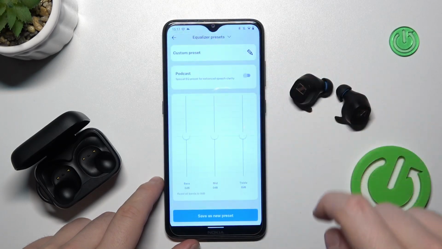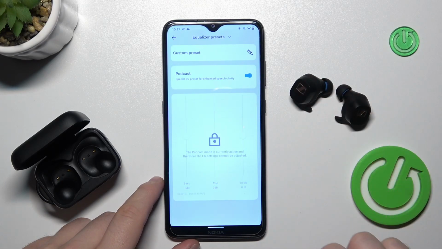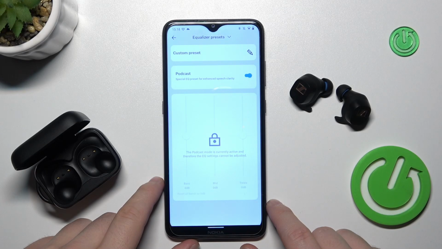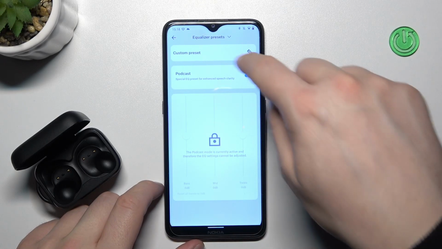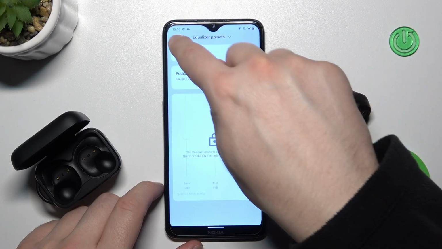So as you can see, that's how it works. You can also turn on this switcher to enable the special EQ preset for speech clarity. It's called podcast. And yeah, that's how it looks with these Sennheiser earbuds.